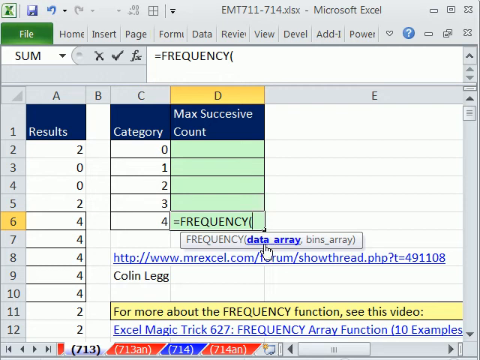Now let's think about this. If we put in the data the row numbers, we could say something like, anytime you see a 4 here, because that'll be our criteria, give me the row number. We get rows 6, 7, 8, 9, 10. That could work for our data array, but what about the bins? Well, what if we said anything here not equal to 4? We'd get a 5 and an 11. We get a 2, 3, 4, 5, and an 11.